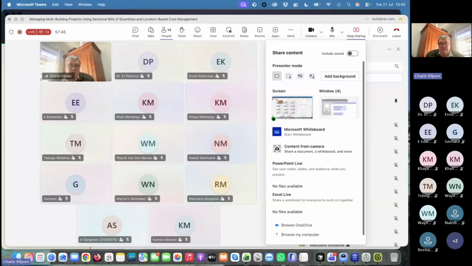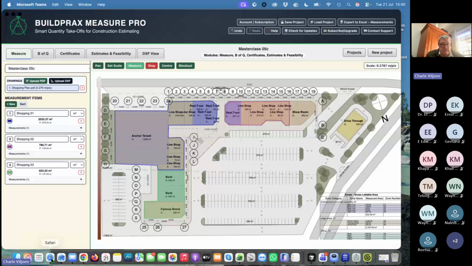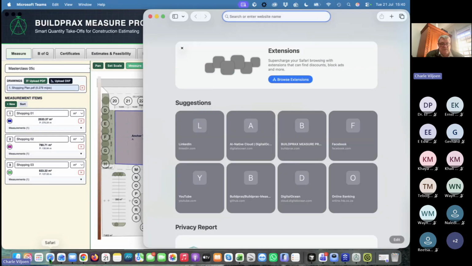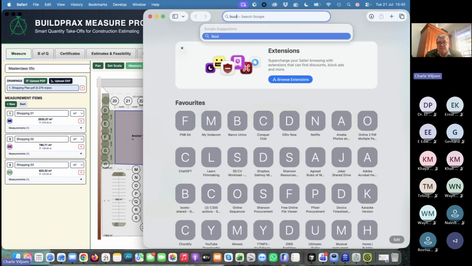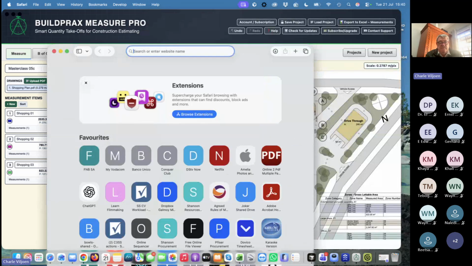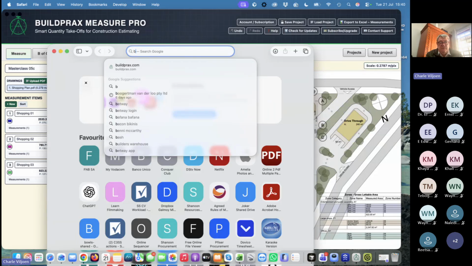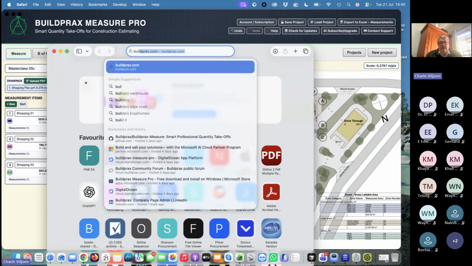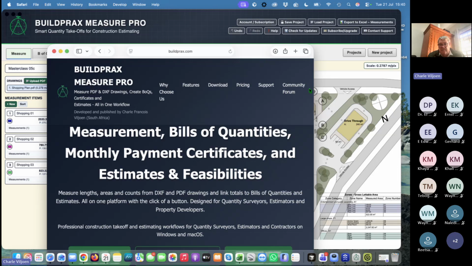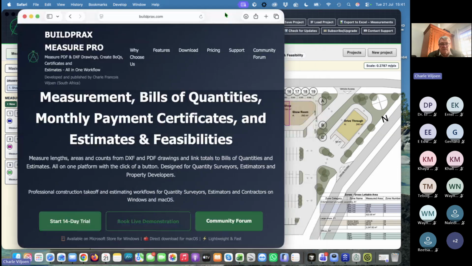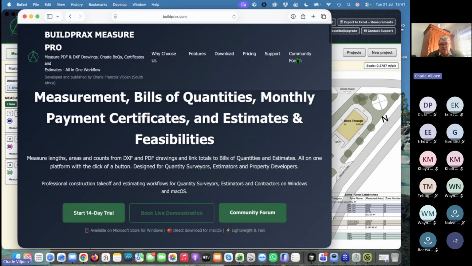Let me just share again. You can just go to the website, where's the website now? And we will say Build Practice. You just type in Build Practice, and this is our website, and you can just go to pricing.